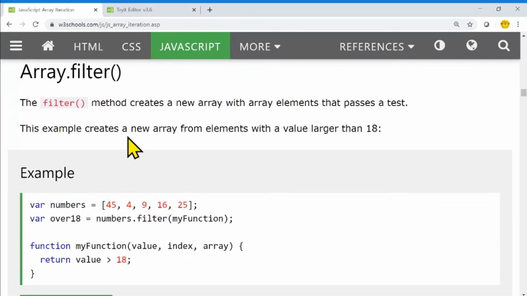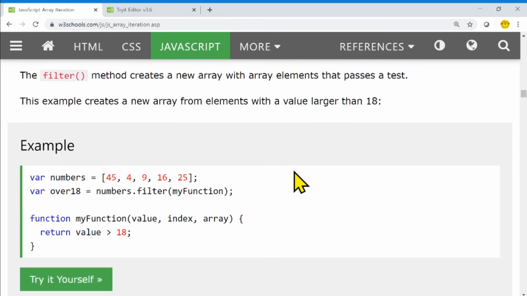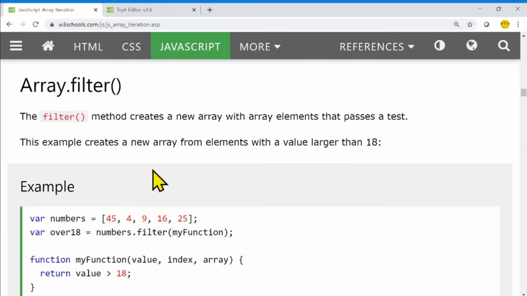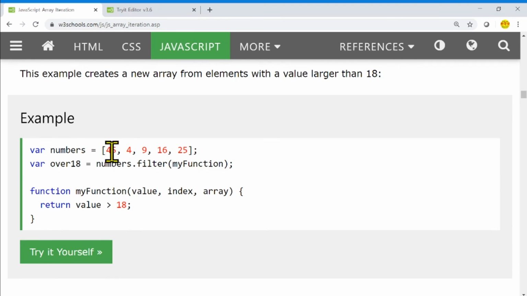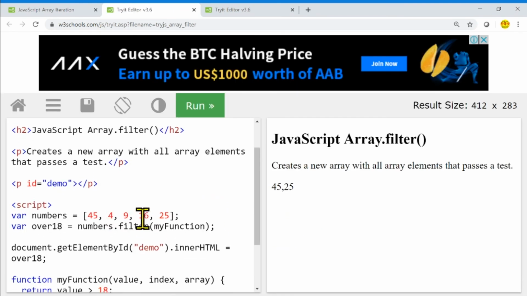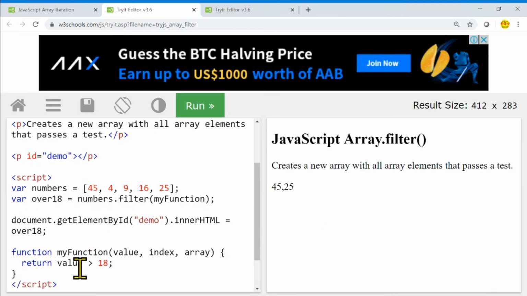Next method is filter. With this method, we can filter out those elements related to a condition. If the element value is higher than 18, we can find it among those elements. With this method filter, the filtering condition is in this callback function.